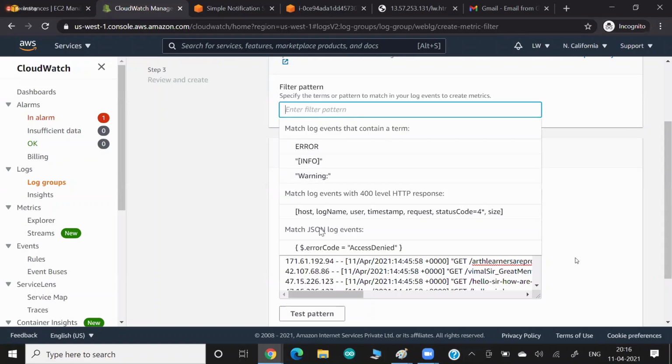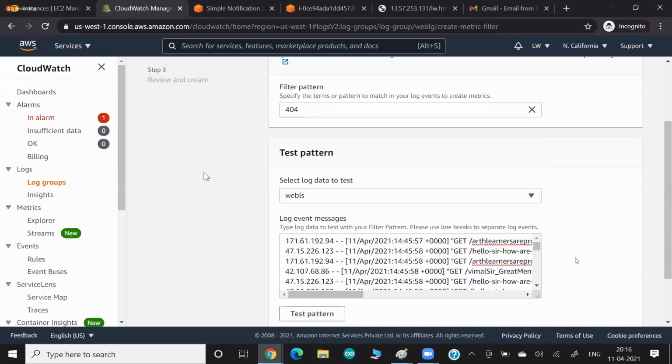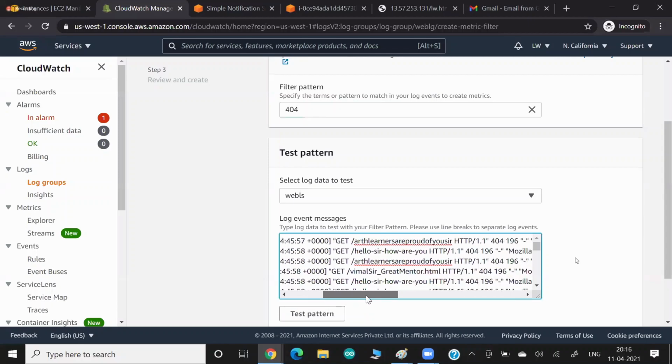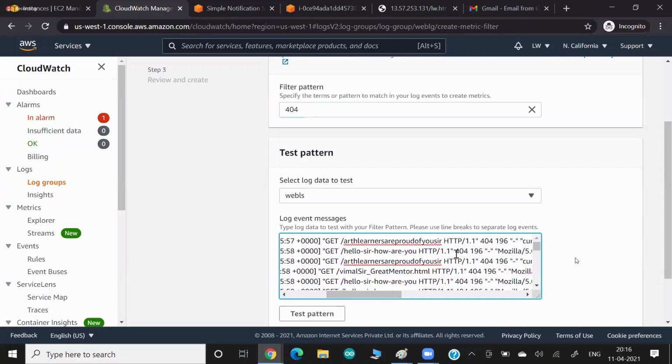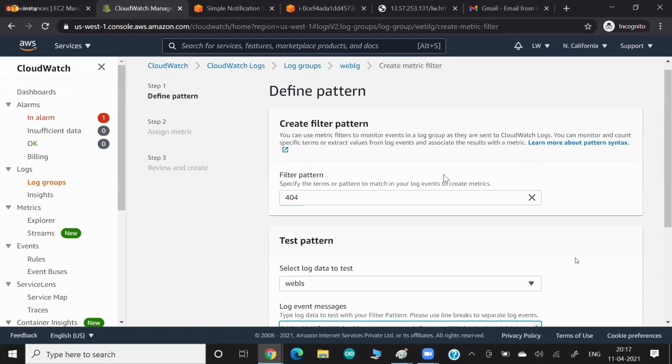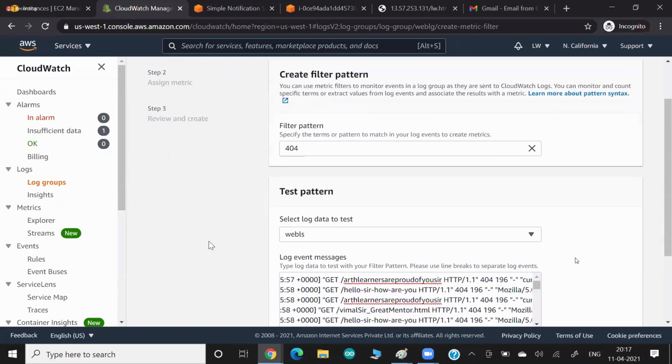To make it simple, I'm just putting 404. This is a value. Anywhere you find 404, maybe in an IP by chance, I'm looking for 404 page not found. So anybody who is hitting a page that is not available, or you can get some more patterns. Pattern means regex. We can find regex, or maybe in my Python classes we will talk a lot about regex. So whatever regex you see here, you put it here and your pattern is created.